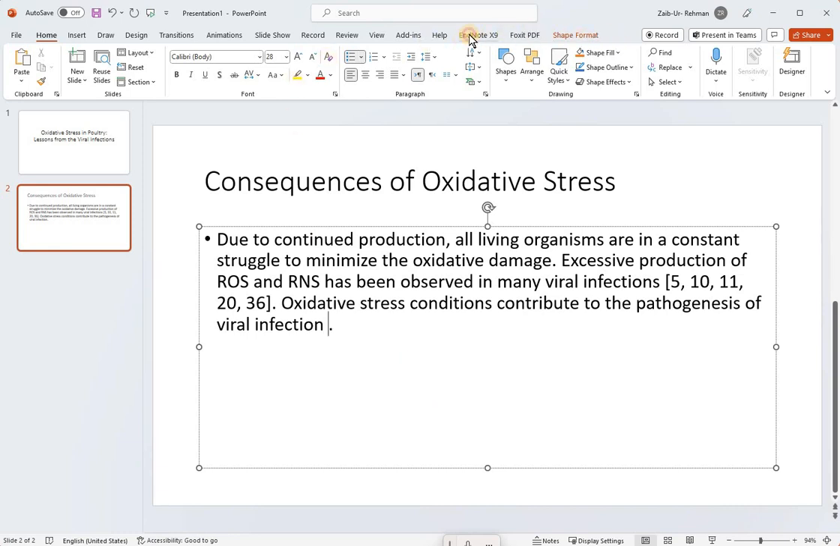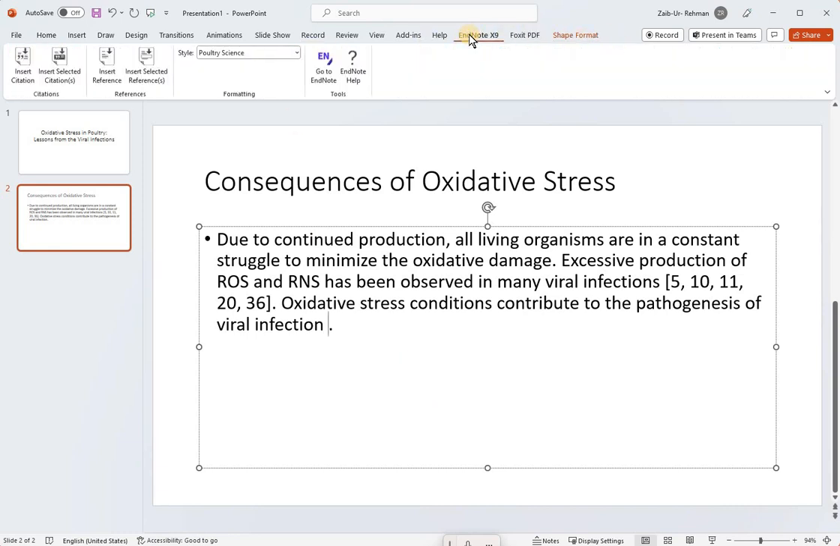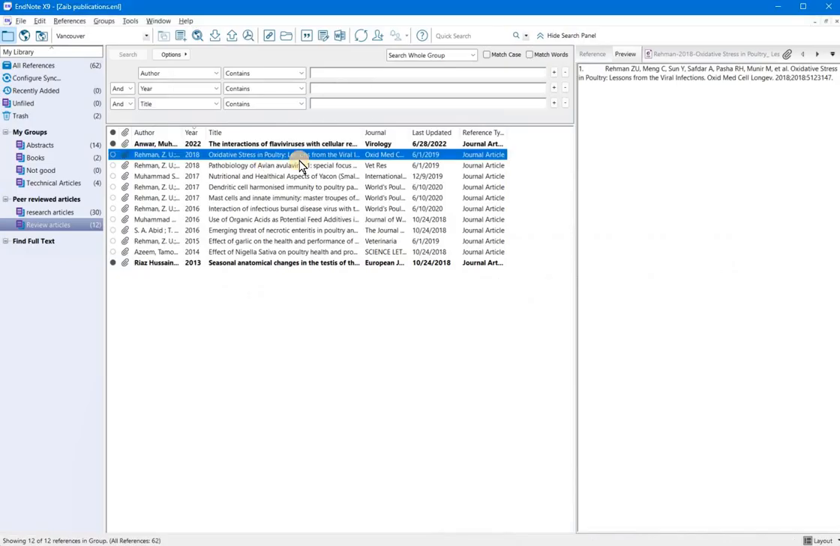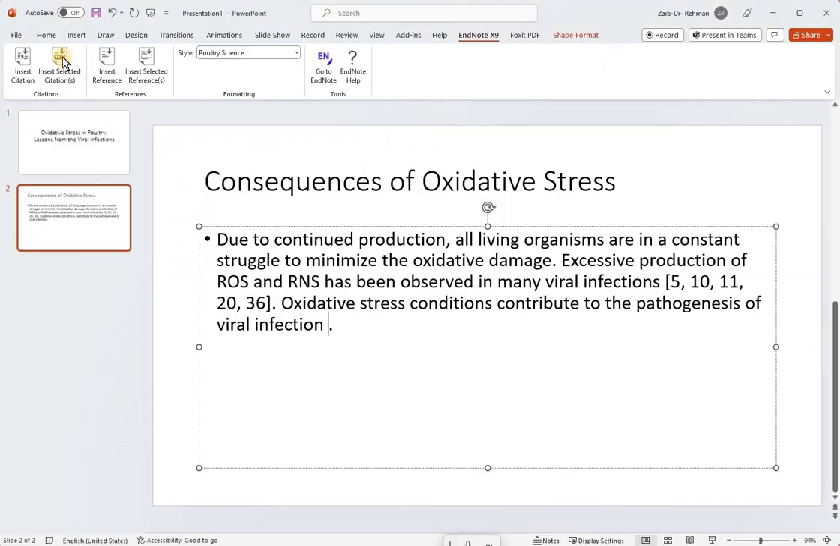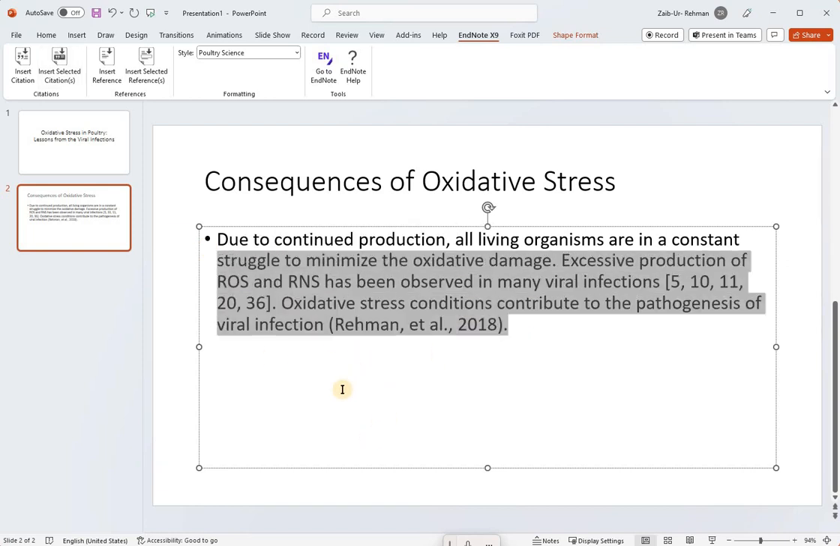For that, I have to use the EndNote option that is present in PowerPoint, and then go to Insert. The first option is Insert Citation. In this case, no citation is selected, but in my case, in EndNote, I have selected this specific reference that is highlighted, and if I want to insert the citation, I just have to click here, and here the citation is inserted.